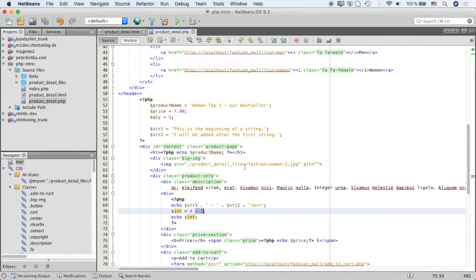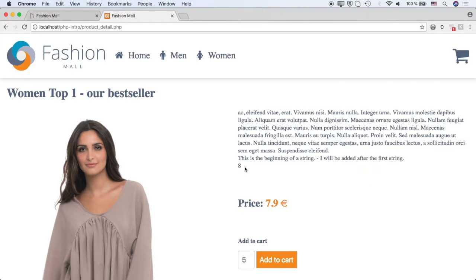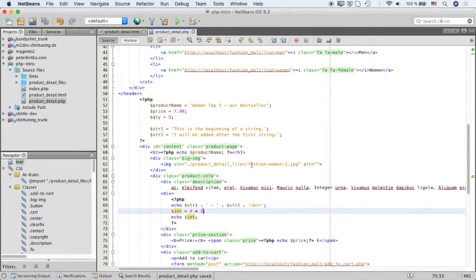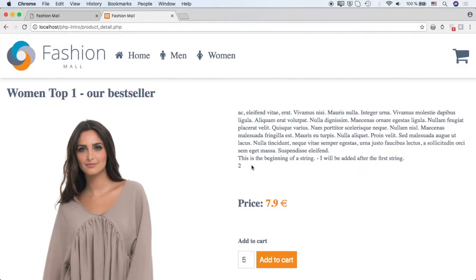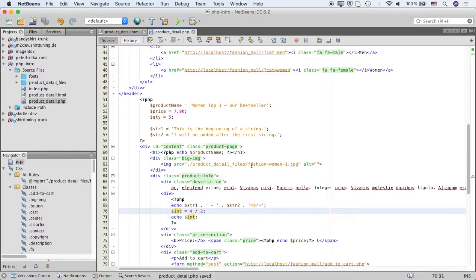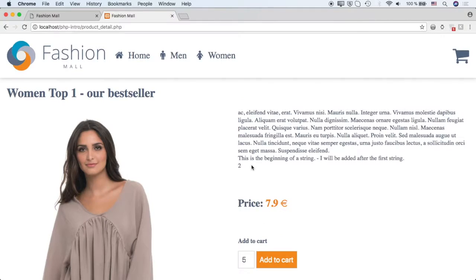We can multiply the numbers. 4 times 2 is 8. We can also do divisions. 4 divided by 2 is 2. And we can even combine more numbers together. 4 times 2 plus 1 is 9.